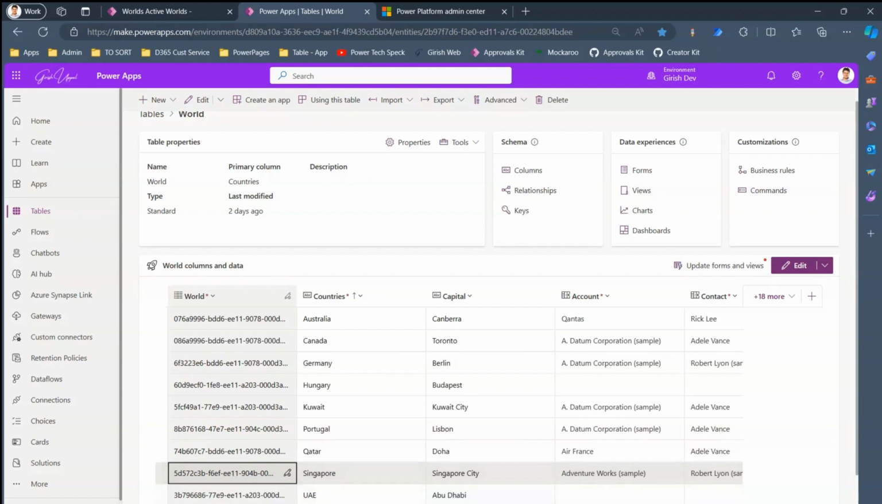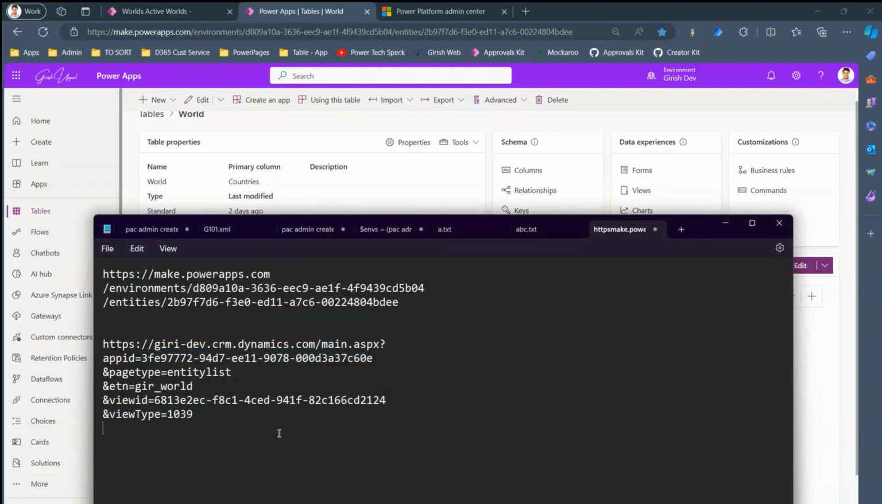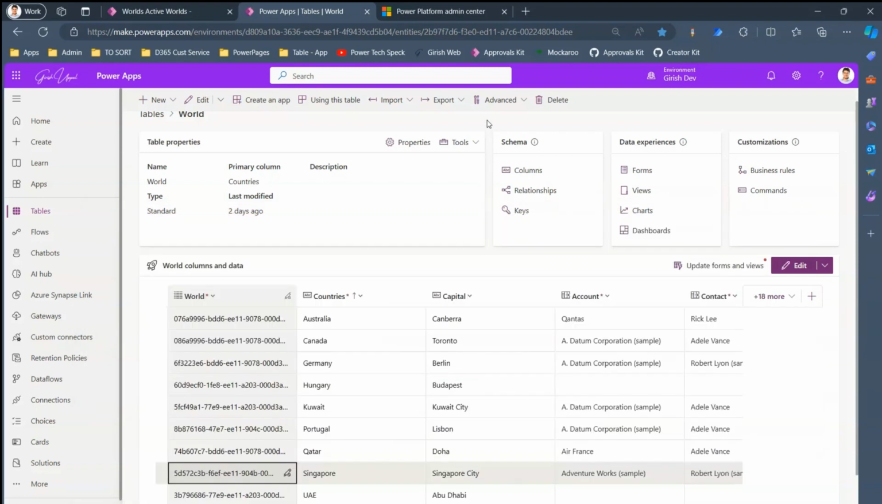So let me copy this and put it in my notepad. So this belongs to Singapore, and we'll just find out whether it searches correctly or not. Then we have this table. Now for the table, if you want to get the detail of the table, you can find that 2b9 thing is the GUID of that specific table.